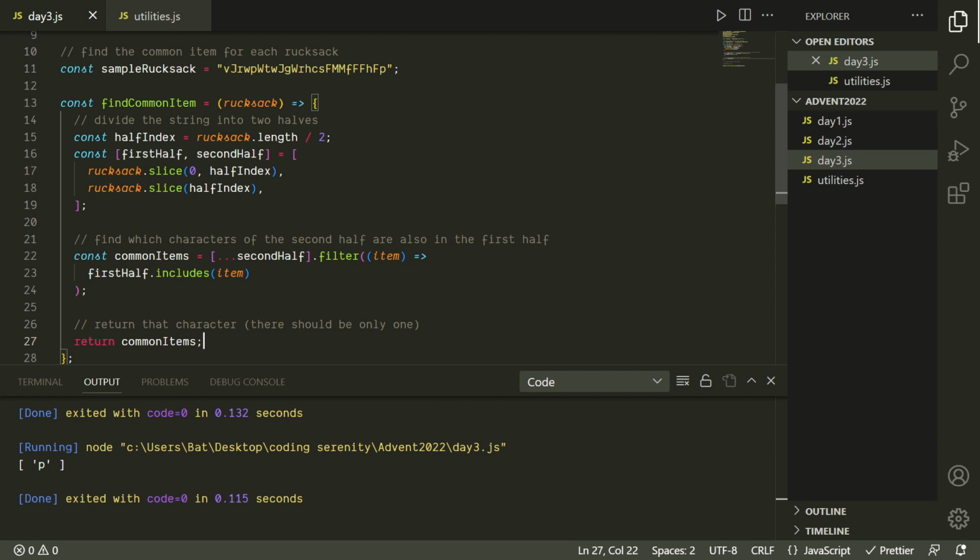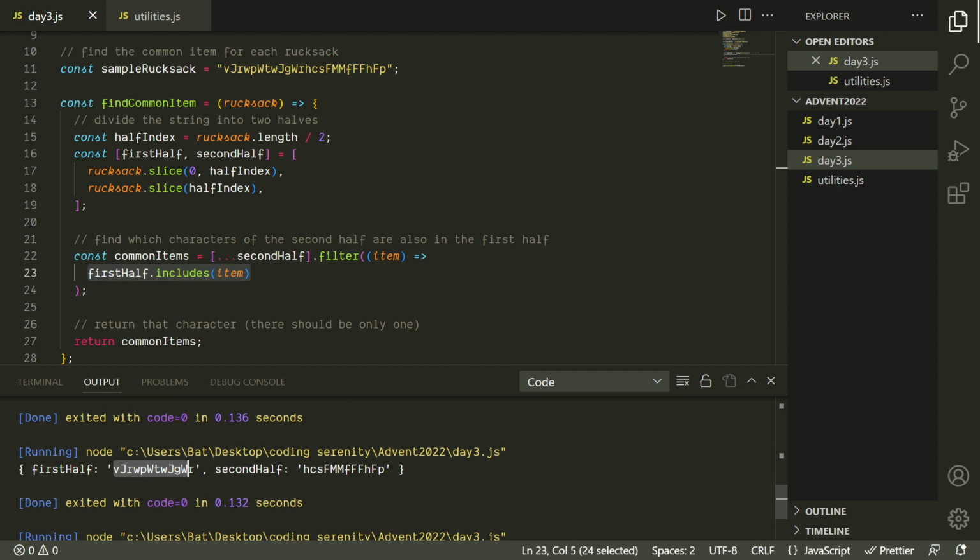But we could be a little more efficient about this. The problem is that when we use .includes, it's actually going to go through the string one character at a time to see if we've found the item we're looking for. So that's a bit inefficient. We would ideally like to use a method that's just going to execute in constant time and just tell us right away true or false. It's in there or it's not in there.